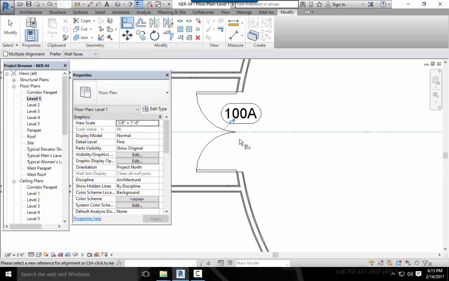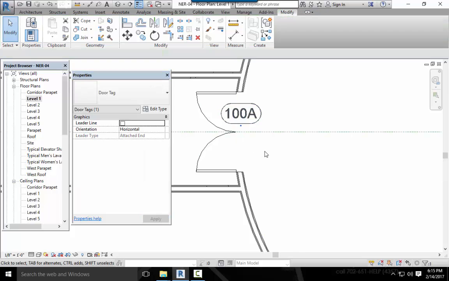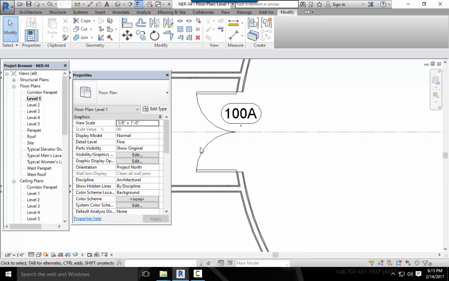How'd you delete the leader line? By using the Modify, I selected the tag. And there's just a checkbox here in the properties for leader line. So if I click this on, it'll create a leader line. If I click it off, it'll take the leader line away. And that goes for most tags. Most tags have a leader line option.